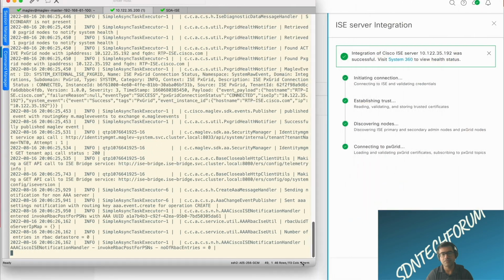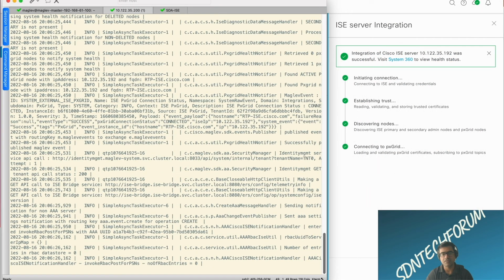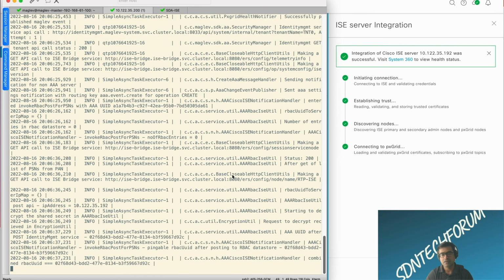Okay, this is a network design log. Let's see if we can see something interesting here. You can see publishing and successfully published some event. Not very consumable at this point of time, so I'll rather focus on the right side.